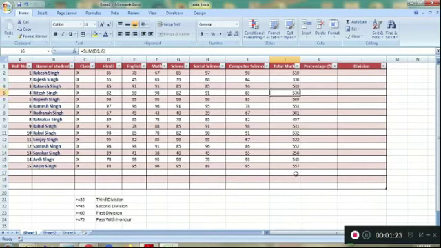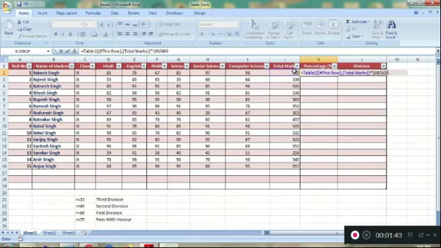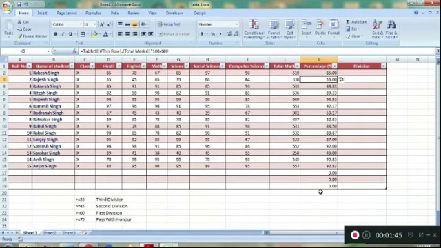Now I am going to convert it into percentage. How can we calculate the percentage? For that purpose we have to know the total marks: obtained marks multiplied by 100 and divided by 600. So you can see here I have already gotten all the percentage numbers.